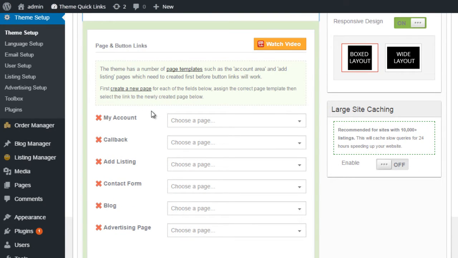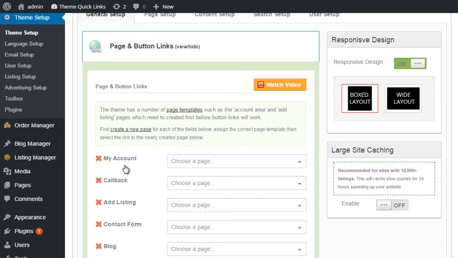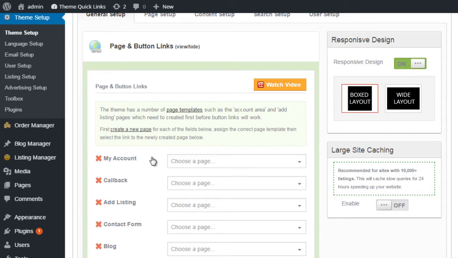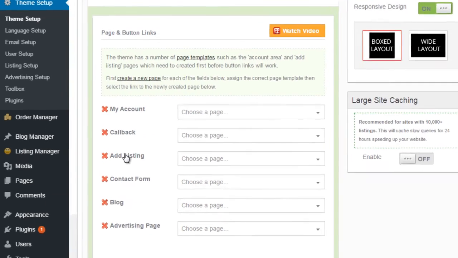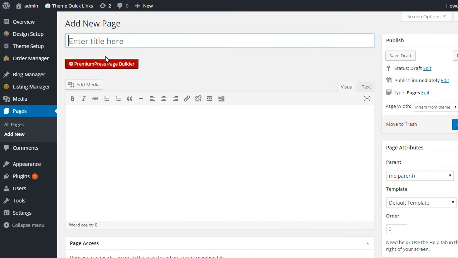To set up page and button links, you need to first create a separate page for each of the core page buttons. When you install the theme, by default, these pages will be created. But if you did not install the sample data when installing the pages, you'll need to manually create these pages. It's very quick and easy. I'll show you how. First thing you do is click on Pages on the left hand side of your WordPress menu. Click on Add New, and for each of the page and button links you create a new page.